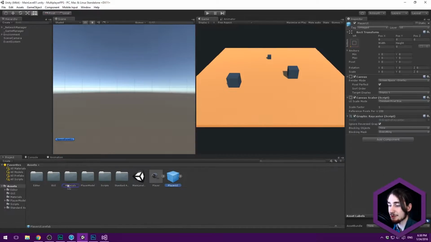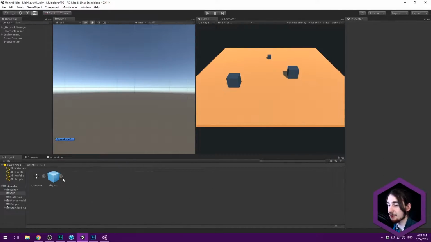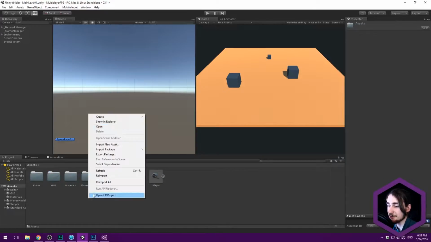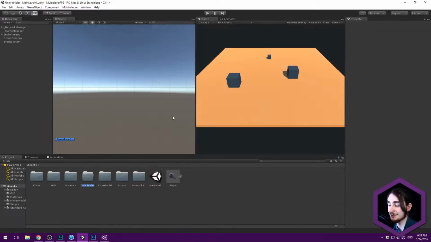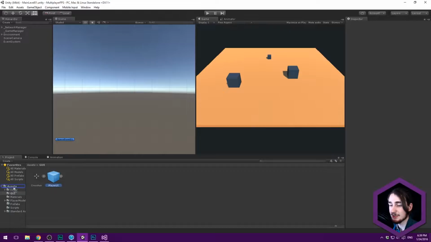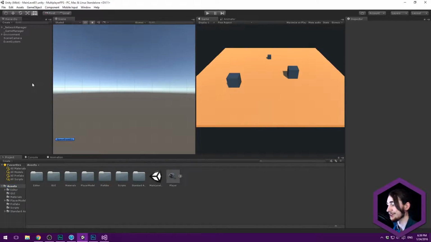We can drag this player UI under the GUI folder. For now, we might have it in a prefabs folder. Actually, I want to create a prefabs folder. I think that's a better idea. So let's just do that right there. Gonna GUI, get that back in there and that into the prefabs folder. That's much nicer. Stay organized.